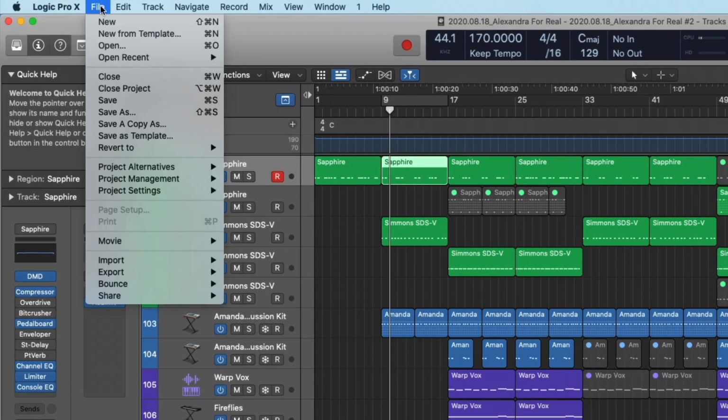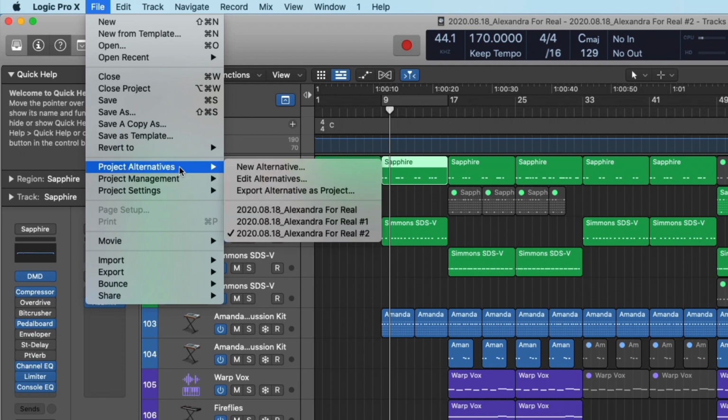If we just go up to File, down to Project Alternative, you can create a new alternative, you can edit your alternatives, or even export an alternative as its own project. So as you can see for this particular project, I have 3 alternatives to choose from. And I've saved these on purpose.